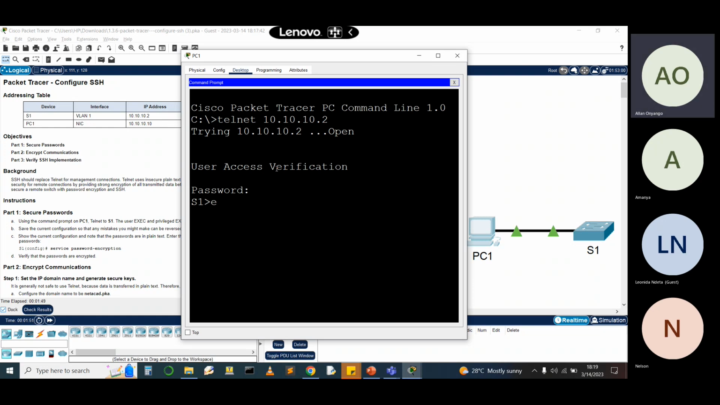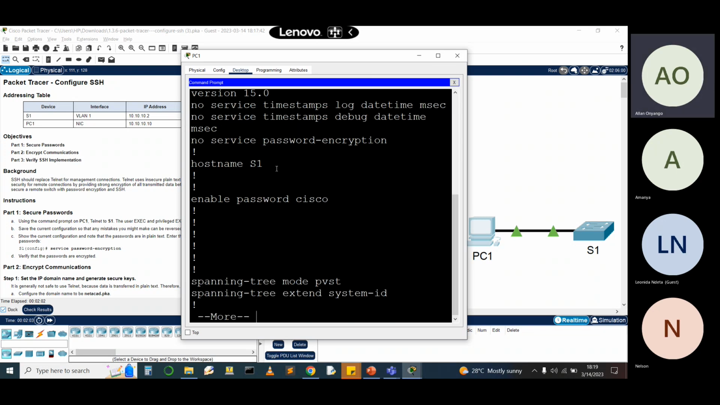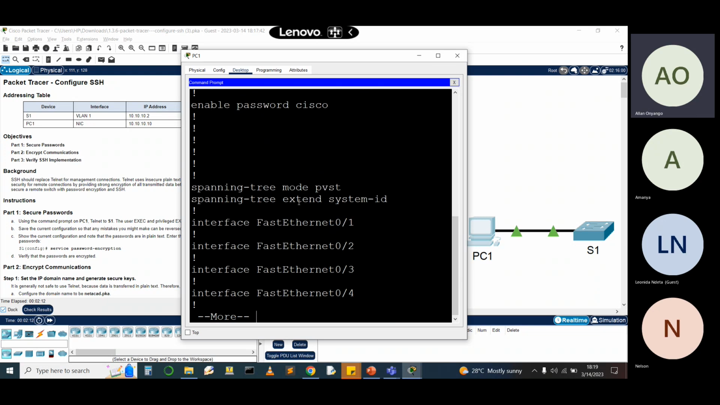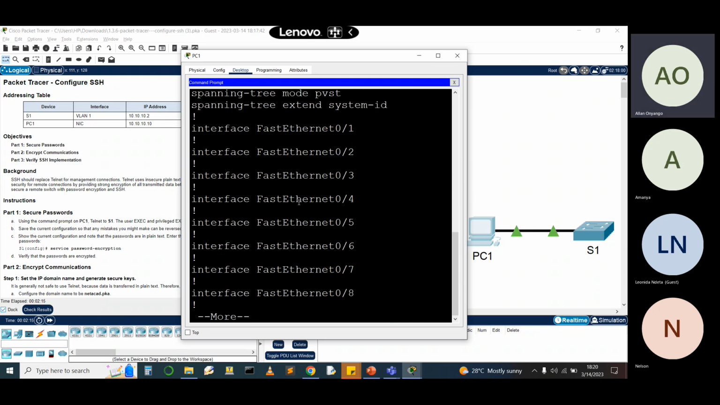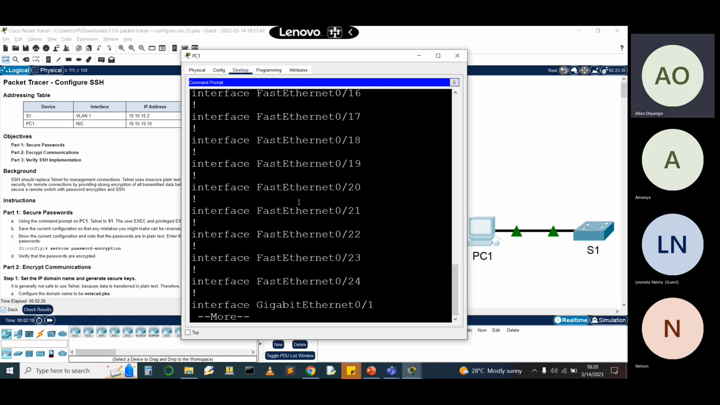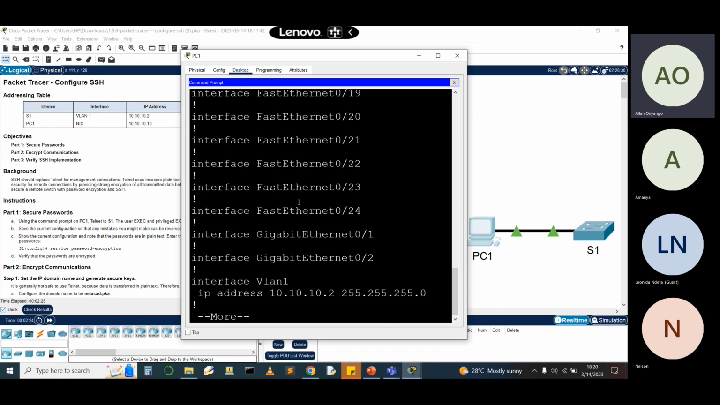Okay, and I can do enable. The password should be Cisco still. And I'm at the privilege exec mode. I could say show run just to see what is found here. I can see the host name is S1. The enable password was Cisco. I continue pressing the enter key to see my 24 Fast Ethernet ports and 2 Gigabit Ethernet ports, GigabitEthernet 0/1 and 0/2.